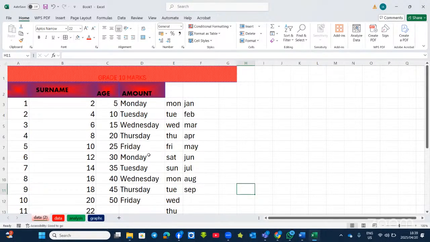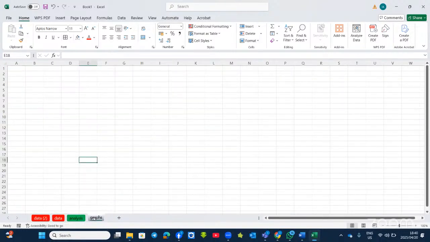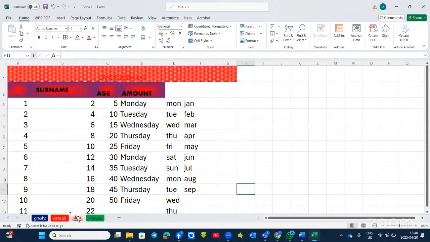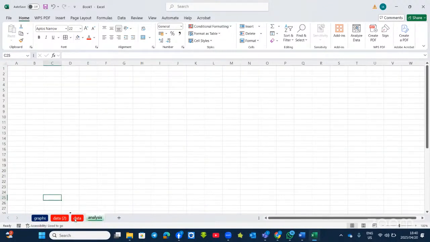Right. We can also manage this worksheet by moving them. Let's say I want a graph worksheet to be the first one. I click on the graph worksheet and then I drag it to be in the first position. So you click, you hold down the mouse, and then you drag it to the position where you want it to be. So that's how we move from one worksheet to another.